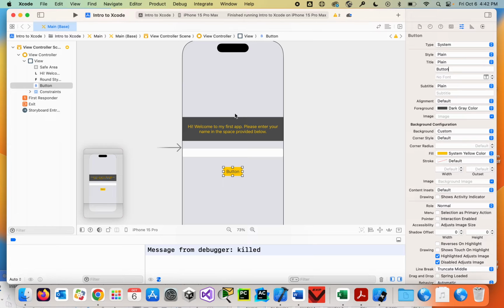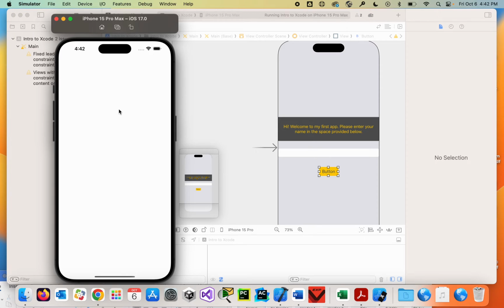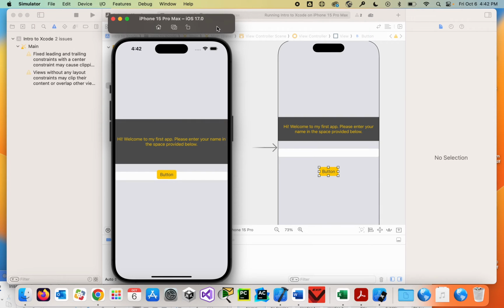Now, another thing that needs to happen is we need to have some layout constraints. Because if I press run right now, and if we look at the build, you can tell me views without any layout. It says here over on the little debugger, views without any layout constraints may clip their content. So notice that my button is in a weird spot here. It's because we need to set up margins so that no matter the screen, no matter what view the user is using, we need things to be spaced out. So it doesn't look like I want it to.